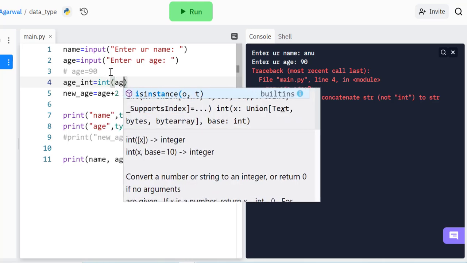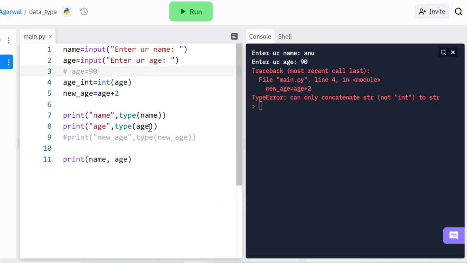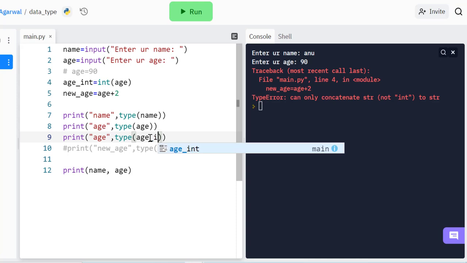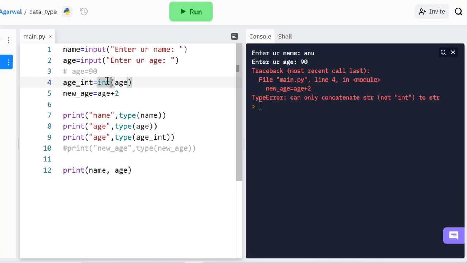Okay, so what we can do, we can say age_int is equal to int(age). And at this point, let's see the data type of age_int, which is the age after conversion of age to int using typecasting. And instead of operation on age to get new age, we can do age_int plus 2, so that we have a consistency of number data type plus operation over here, right?